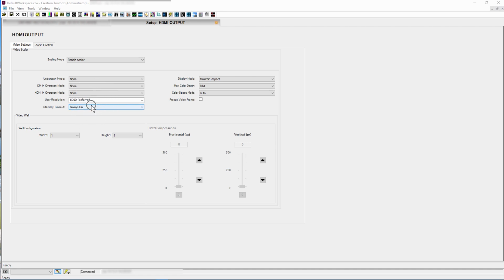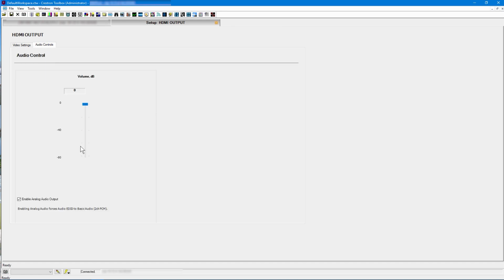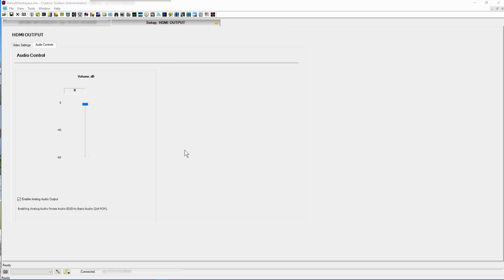Standby timeout is an important feature. If the user has a projector they want to turn off automatically, based off the incoming signal, you must change the standby timeout to turn off the sync after the desired period of time, or the projector will never turn off. This model also offers an audio adjustment. Remember, this is just an example, and exact features vary depending on the model. Let's go back to our main screen.